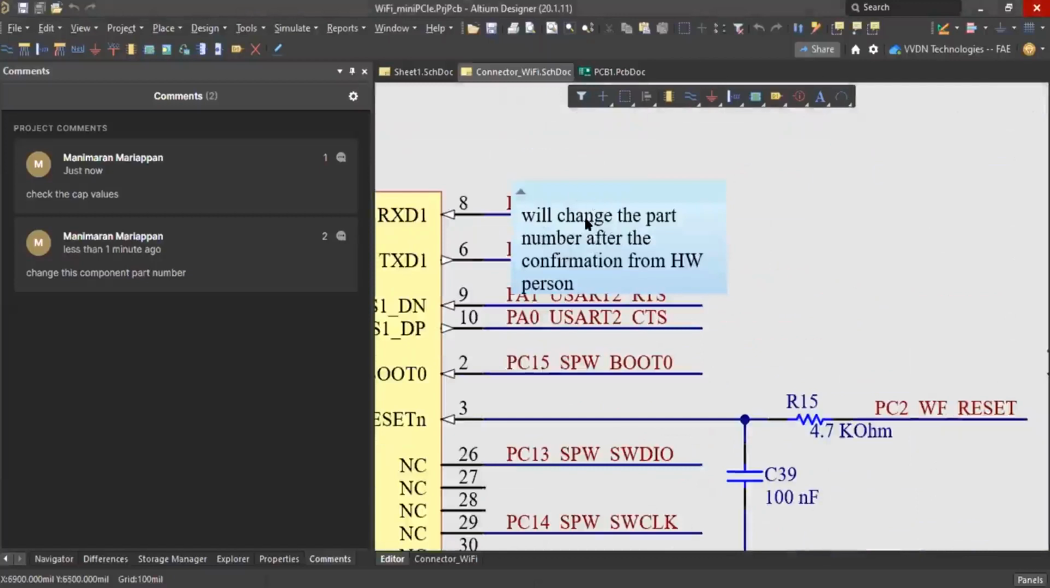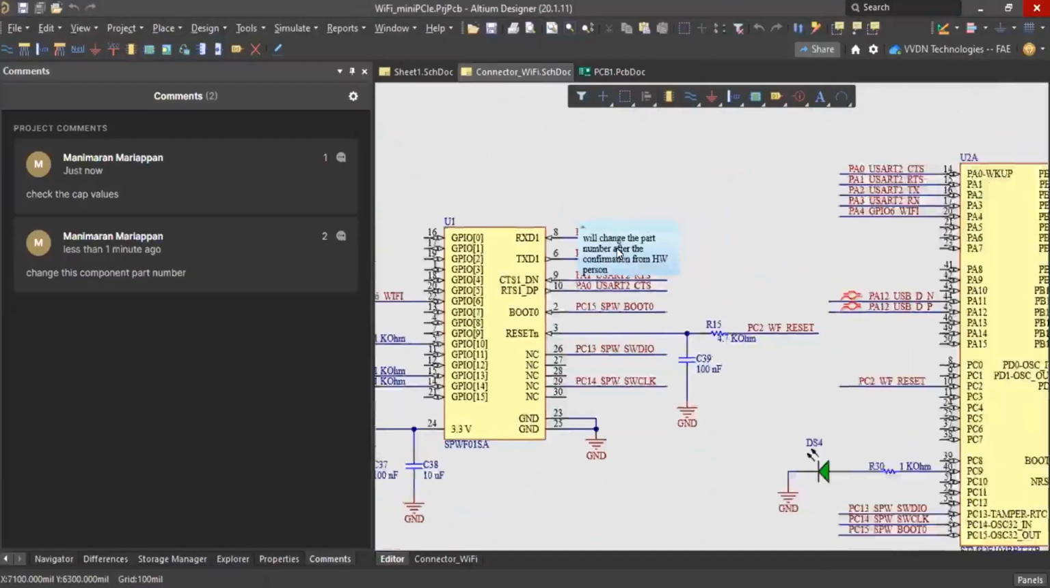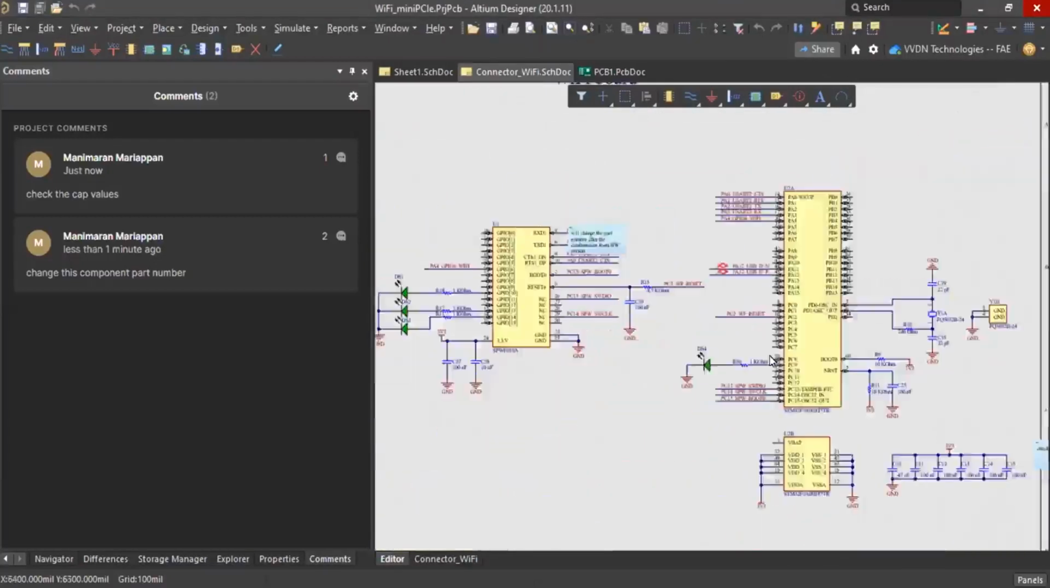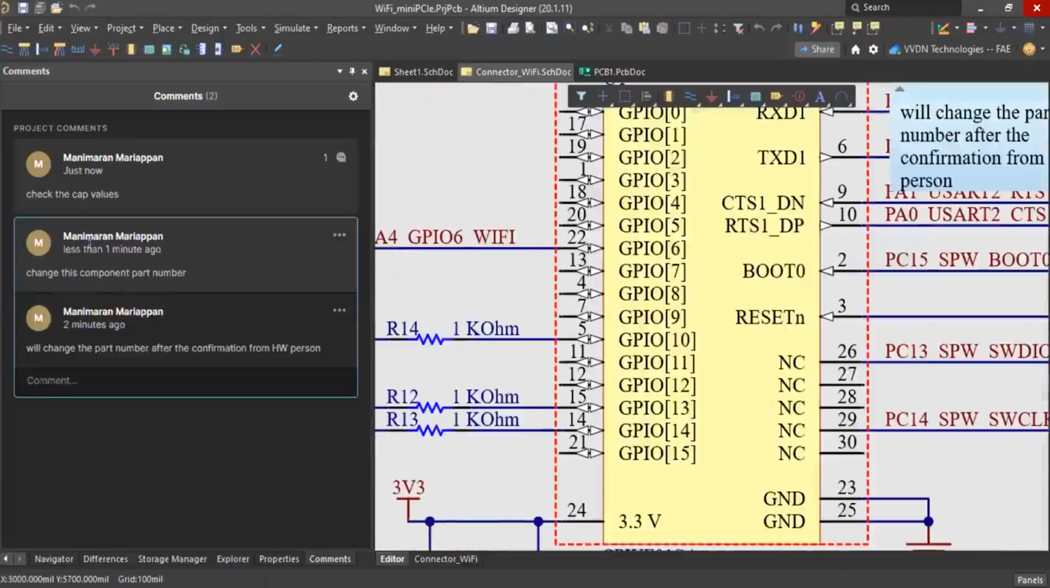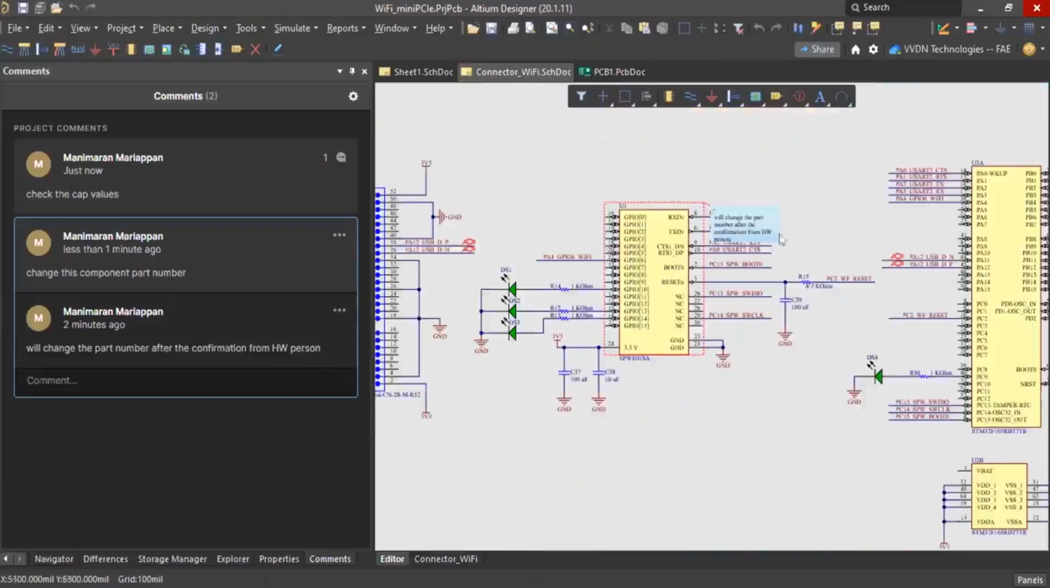While changing the screen, I don't know whether you have seen or not. Now you can see this comment has been implemented here and here. So like this, the comment to change the part number will change the part number. You can work on that.